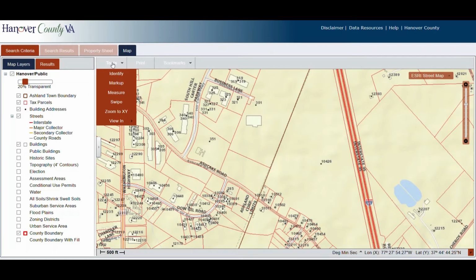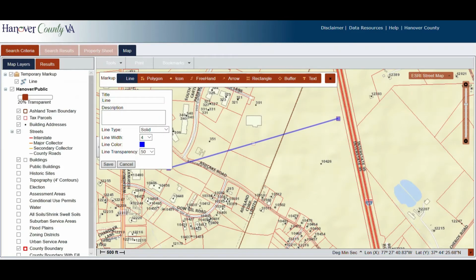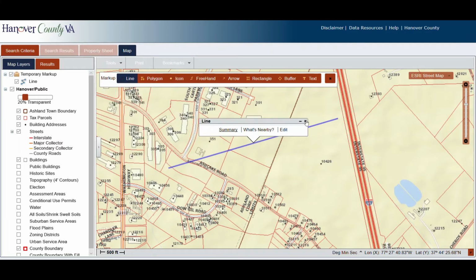Now we're going to go over the Markup tool. Hover over the Tools drop down, click Markup, and you'll see you get all kinds of options for marking up this map. We're not going to go over all of them, but we're going to go over a few that you'll probably use more often than the rest. If you click the Line tool, you can go over here, left click your mouse, double click where you want the line to stop. Gives you options of naming the line, changing the type, the width, the color, and the transparency of the line. If you have the line where you want it, just click Save and it'll stay there.